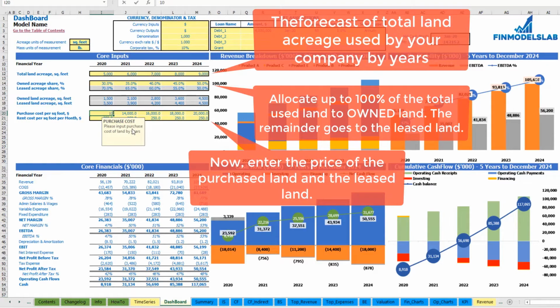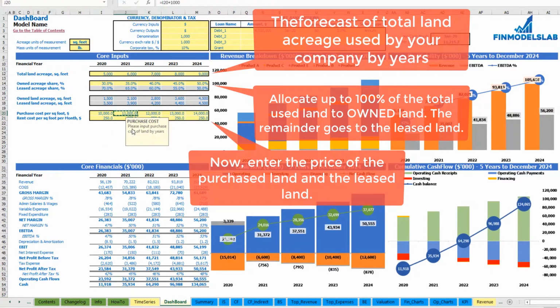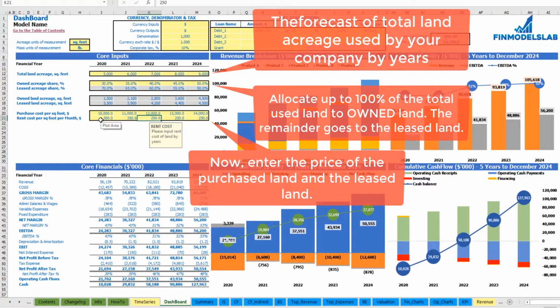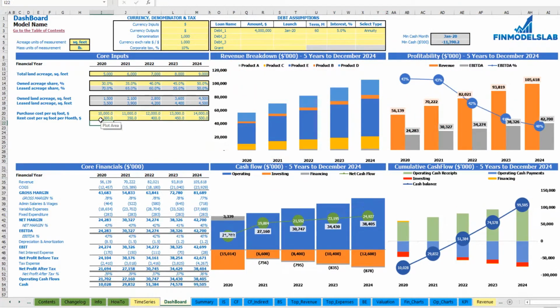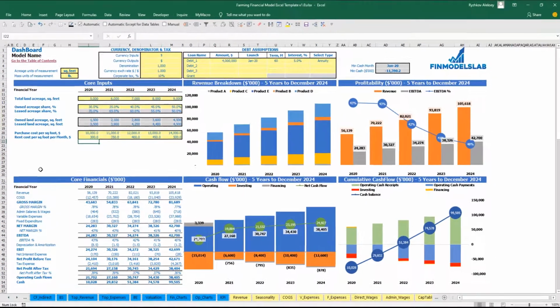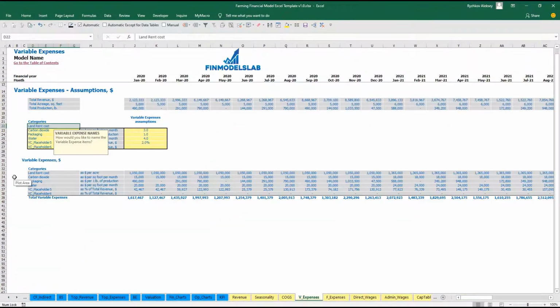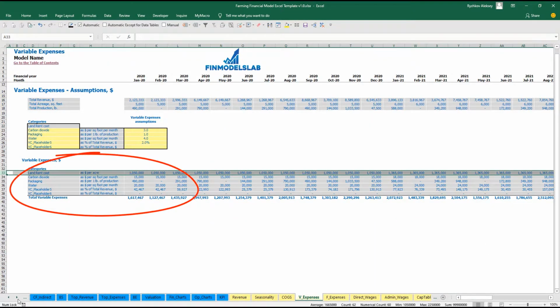So for example, 10,000 and additional $1,000 will be the purchase cost per square foot, and the rent cost can be 300, 350, 400, 450 and 500. The calculation of rent you may see on the variable expenses, land rent cost.